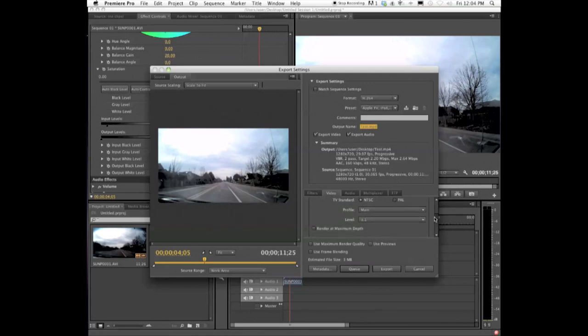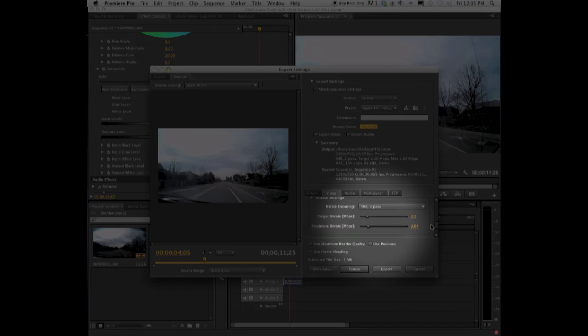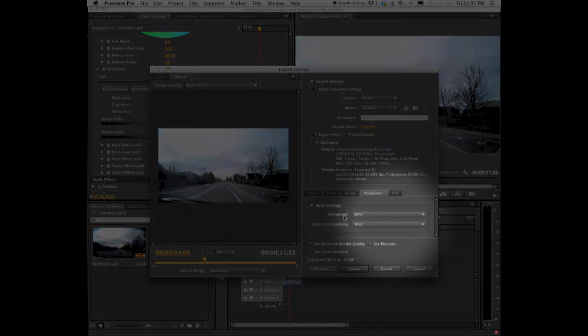Everything looks good. Okay, you want to come down here to the target and the maximum bit rate. The target bit rate we want at 7. We're going to make this DVD quality, okay? And the maximum, we want it at 9, which is a little bit over DVD quality, but it still works. So the next thing you want to do is come over here to your multiplexer. It's an MP4, that is correct, but you don't want it just for iPad, you want it standard. So select standard.